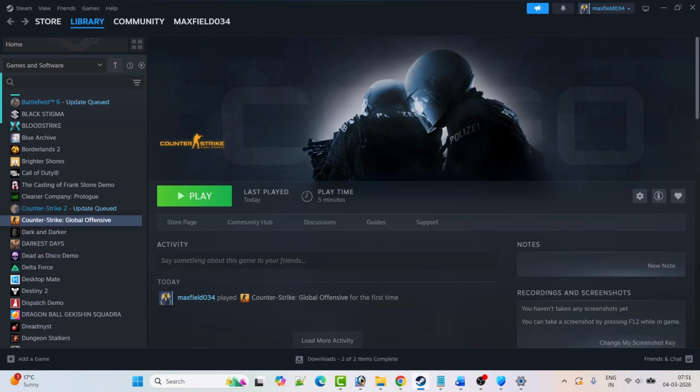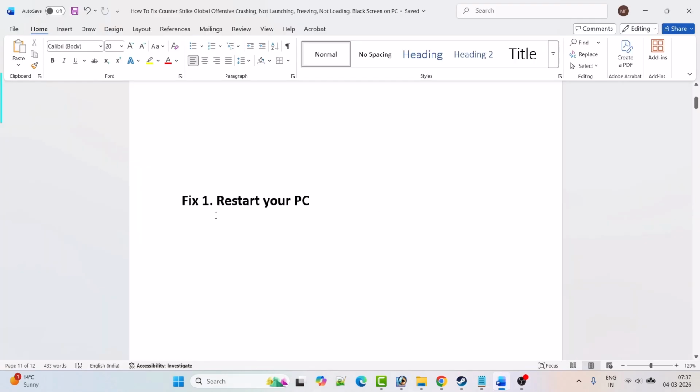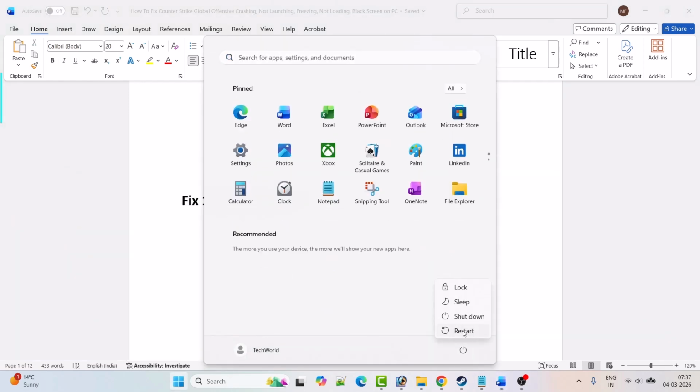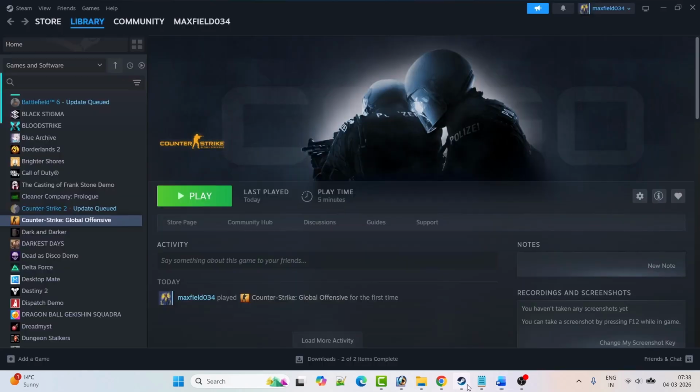In this video tutorial, I will show you how to fix Counter-Strike Global Offensive game black screen issue or stuck on black screen problem on PC. So let's follow the fixes. Now the first fix is to simply restart your PC. So just restart your PC, and after your PC restarts, you can go ahead and launch the game and check if your problem is solved or not.